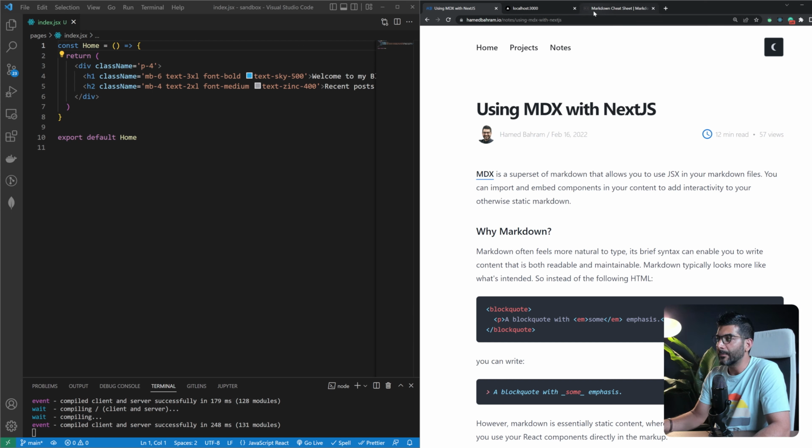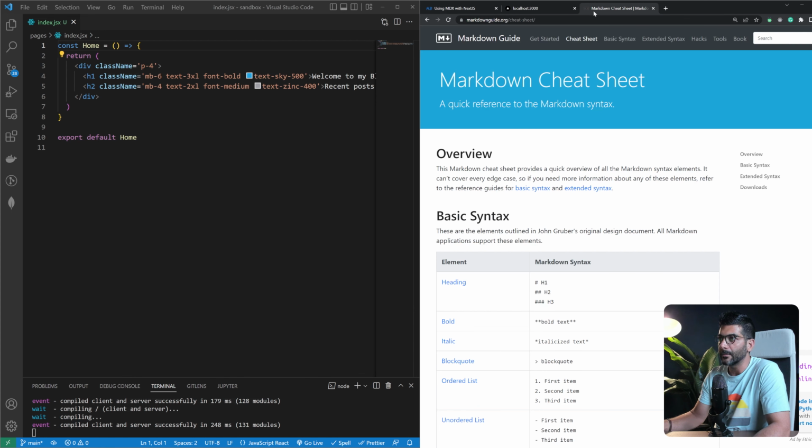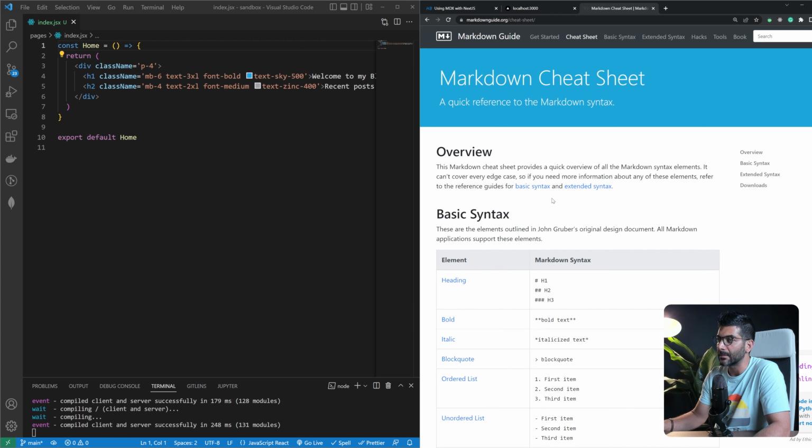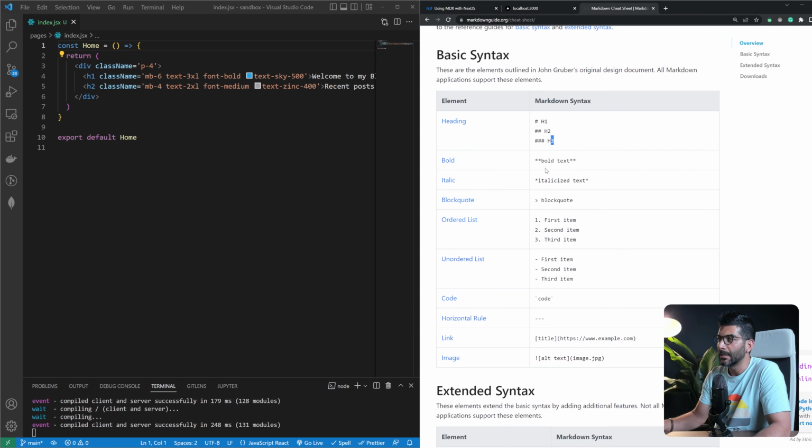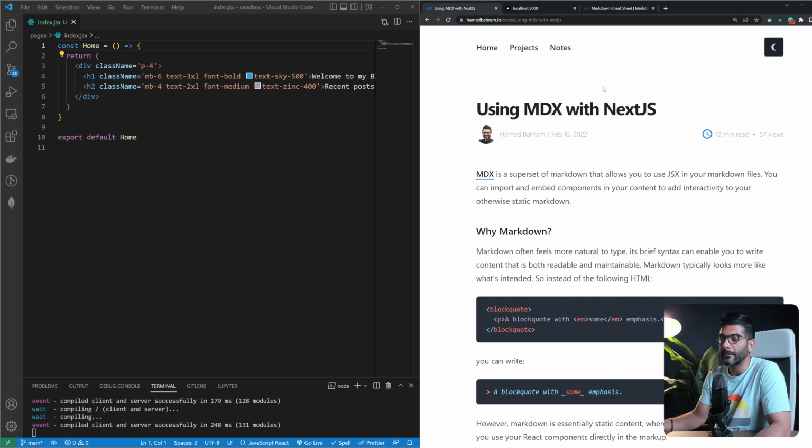Markdown is a simple, lightweight markup language. There's this site called Markdown Guide, and there's a cheat sheet here. Again, a link will be in the description that shows you different syntax you could use to turn regular text into, let's say, headings, H1s and H3, make them bold, make them italic, create block quotes, lists, and so forth and so on. Now, if you've ever worked with GitHub repository README pages, those are written using the Markdown language.